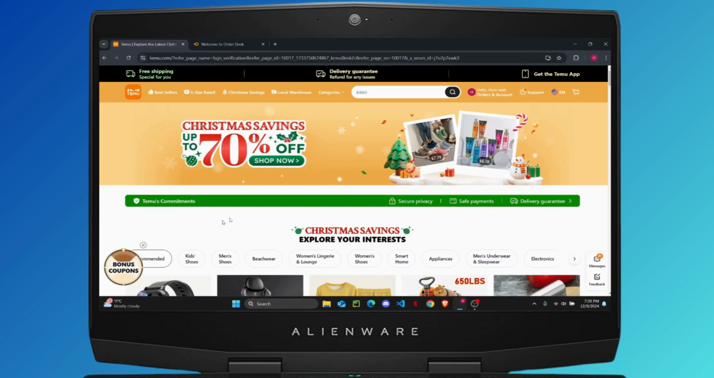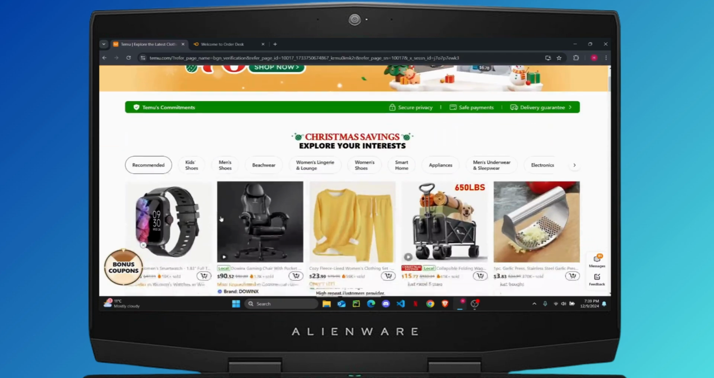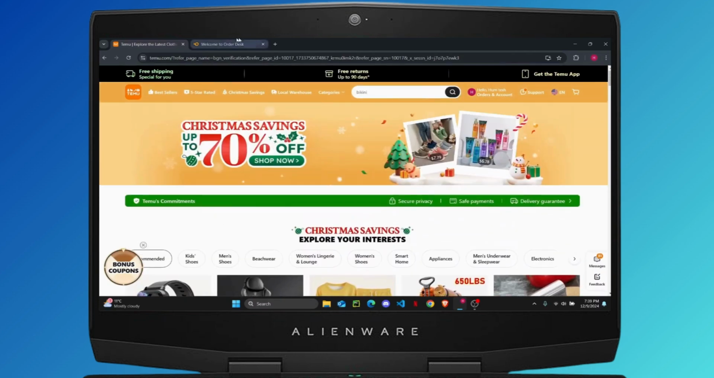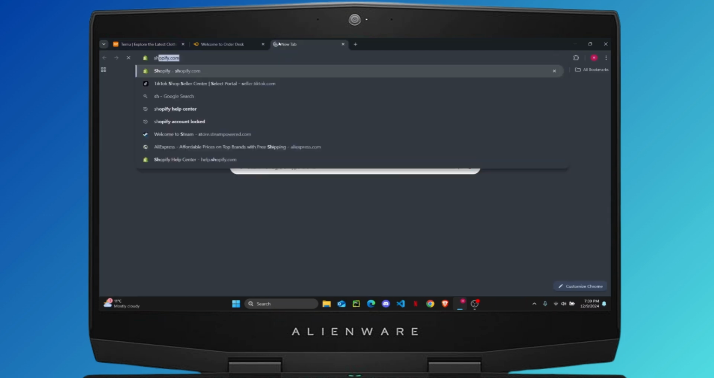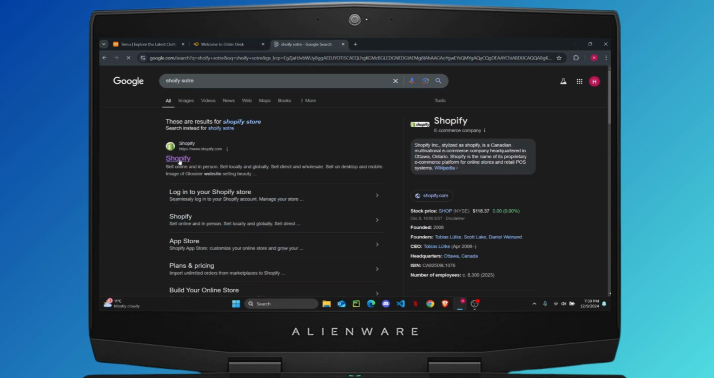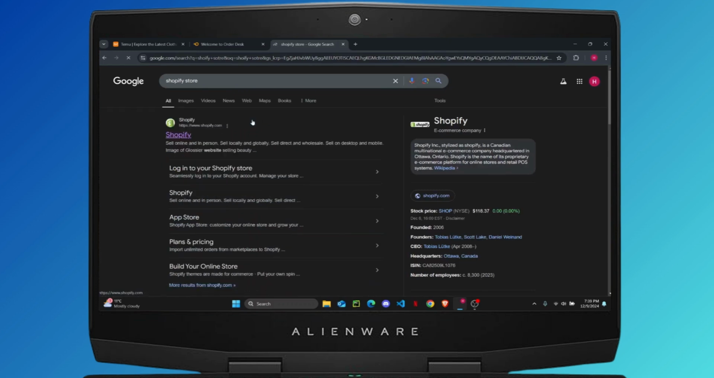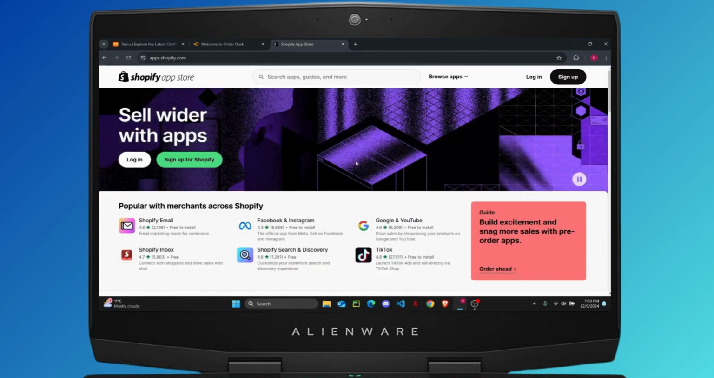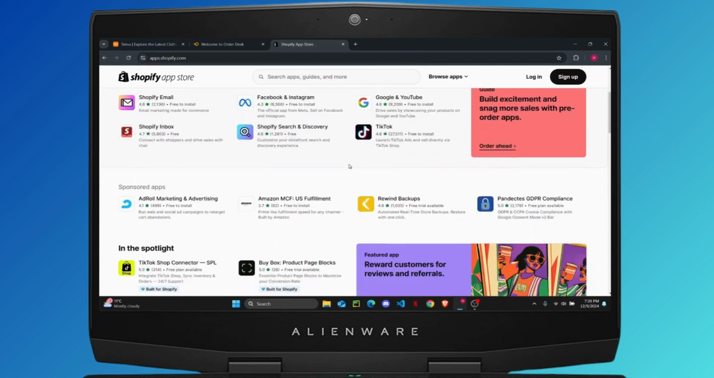So the first thing that you want to do, if you want to connect to any of the accounts, is just go ahead and search for Shopify store. Once you search for it, you are just going to open up the Shopify store. Once you open up the App Store for Shopify, here you will find the list of all the apps that you can connect to.